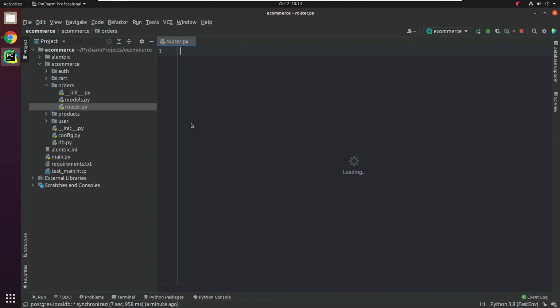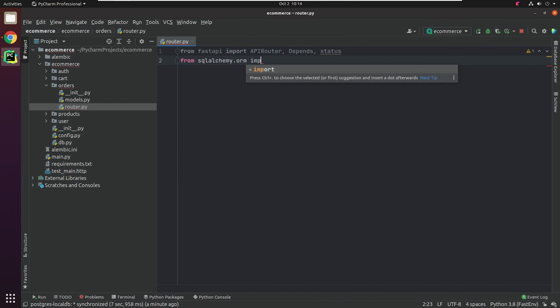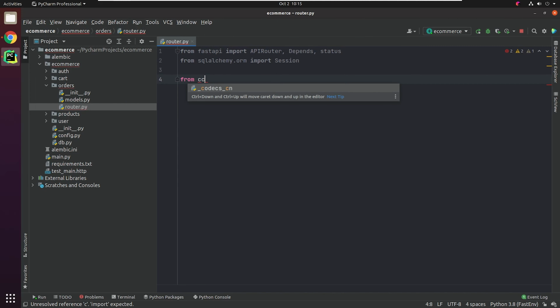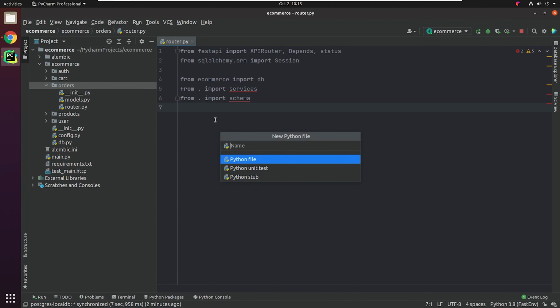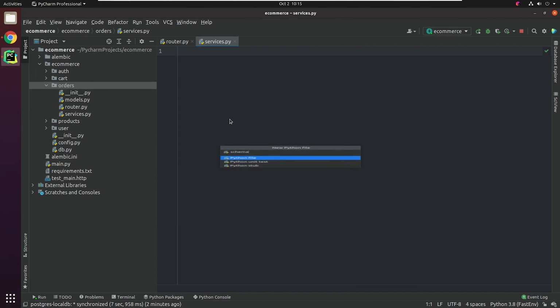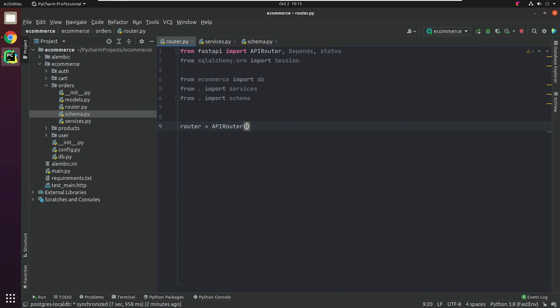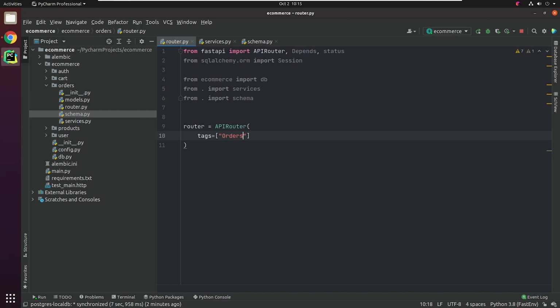Next, I'm going to create the router file and do necessary imports. I will also create two other files, services and schema. I'm going to initialize the API router and provide the tag's name as orders. We're going to work on two APIs. One is returning the orders list, and the second one is initiating or placing a new order.